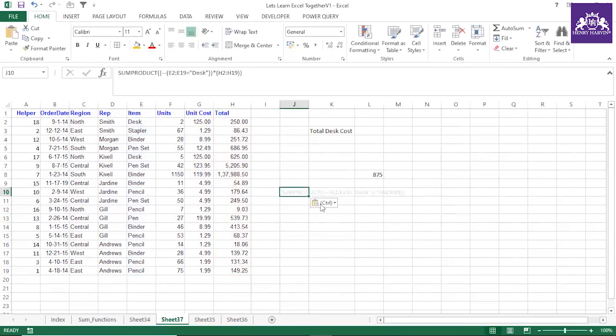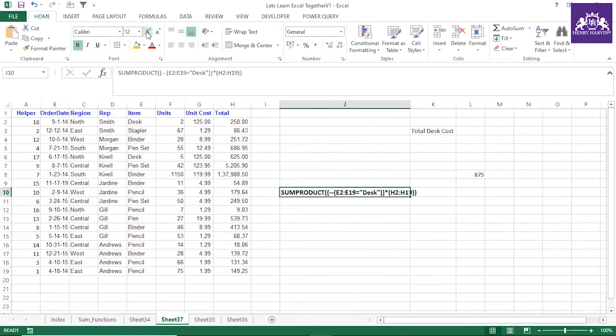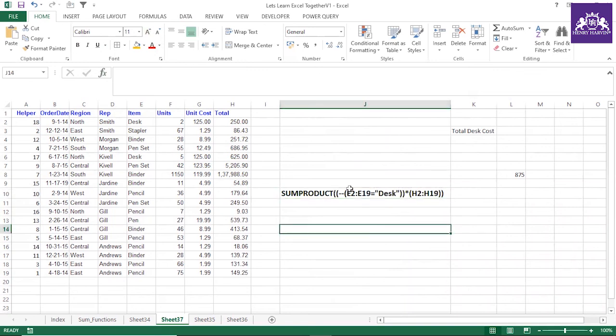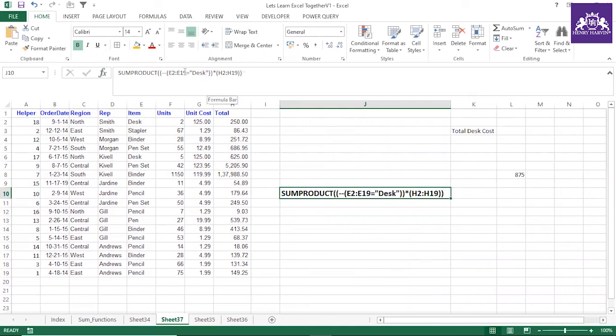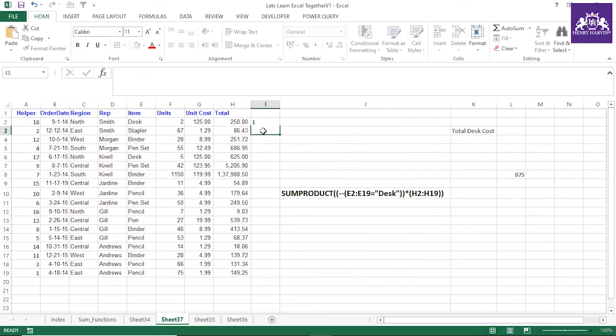Guys, this function can also be used. Give it a second thought and try to understand it. I will tell you what we did. What are we actually telling in this formula? First understand why we applied double minus. See, E2 through E19 equal to desk. This array will give TRUE and FALSE. If it is equal to desk, it will give TRUE. TRUE means 1. Otherwise it will give FALSE. It keeps giving these values one by one.